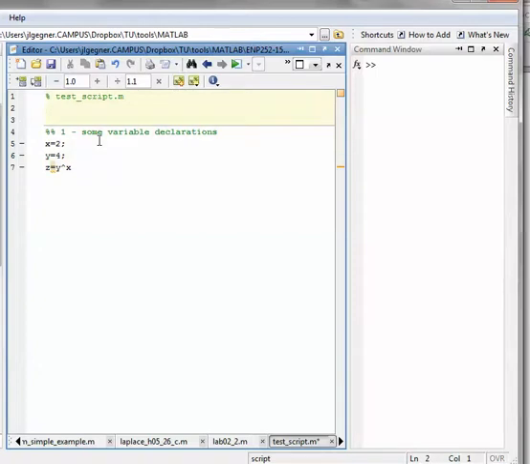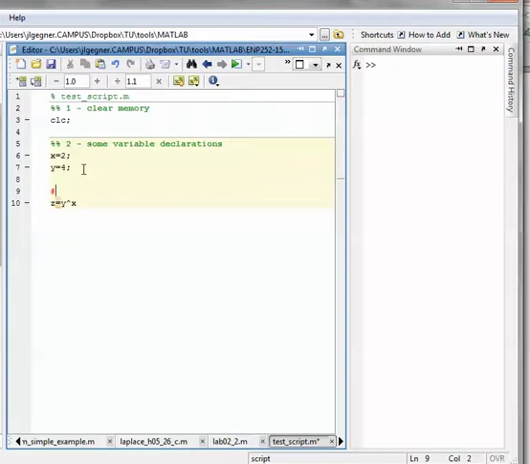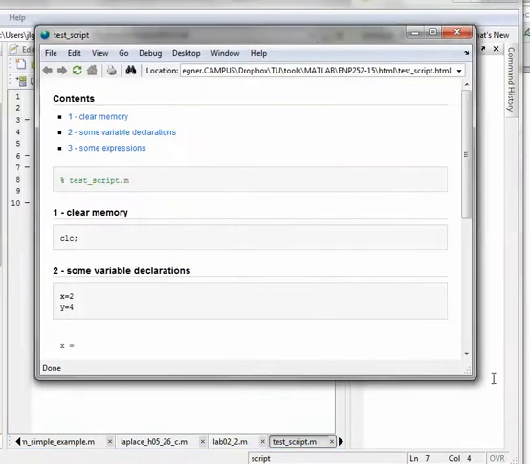This is not necessary, but just to show the point here, say clear memory, paste this here, then 2, some declarations, then we'll go 3, some expressions. Okay, and I'll take those off. Save that, publish it. Okay, now what does it do?